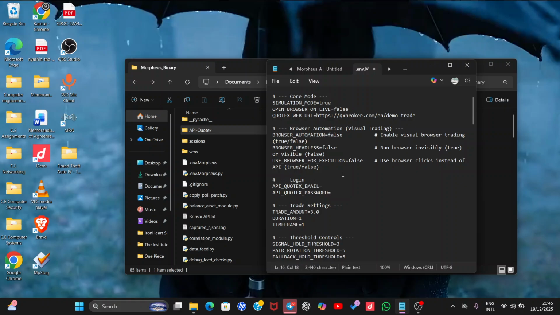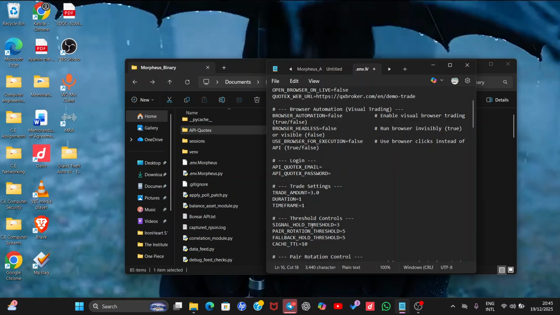This is the ENV Morpheus file. Think of it like a spaceship control panel. Every single parameter Morpheus uses is configured here. Everything here is where you configure the ship, where you need the ship to go, what you need the ship to do, etc. No hard-coded values, no digging through Python files. Everything is here.